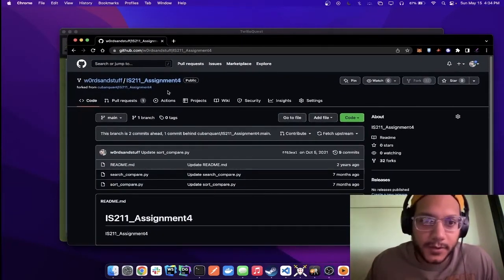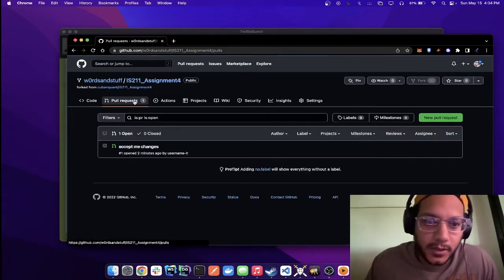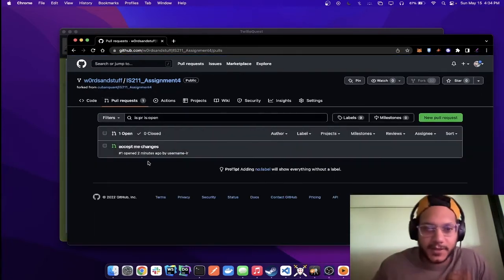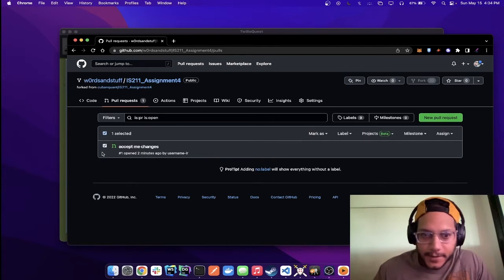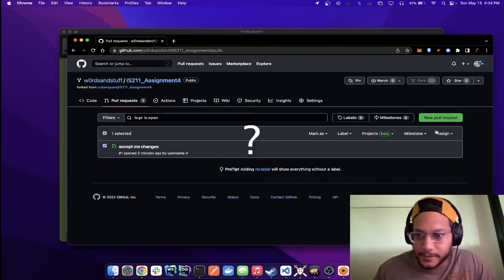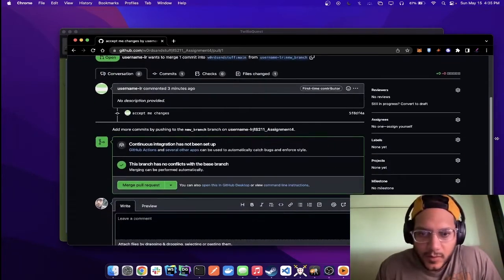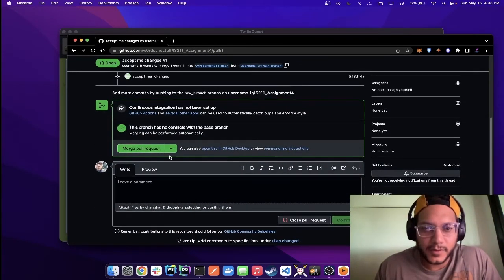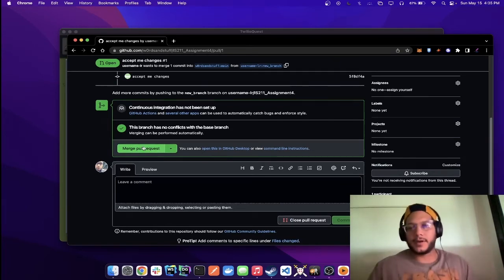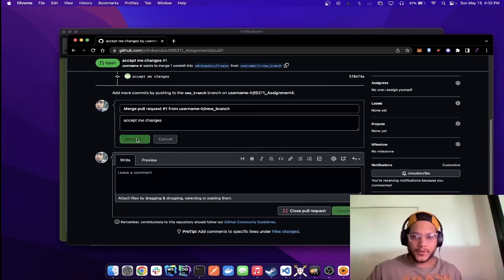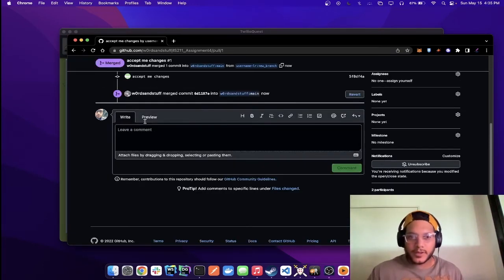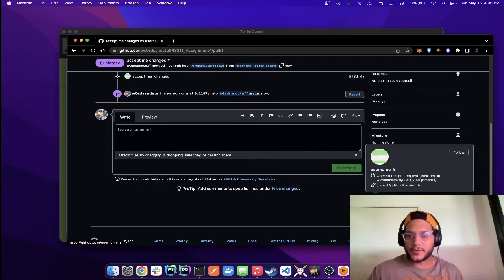Okay, I'm gonna open the repository, and here, pull requests. And I have some random person telling me accept my changes. And yeah, sure, why not? I'll accept it. How do I accept it? I don't even know how to accept it. Oh, here we go. So here, merge pull request. So I'm gonna go ahead and accept those changes. Okay, confirm merge, merging, and there we go. So now here I have another contributor, which is me.